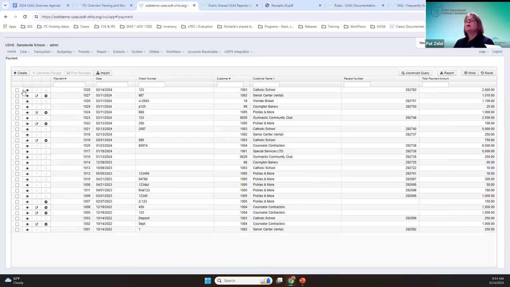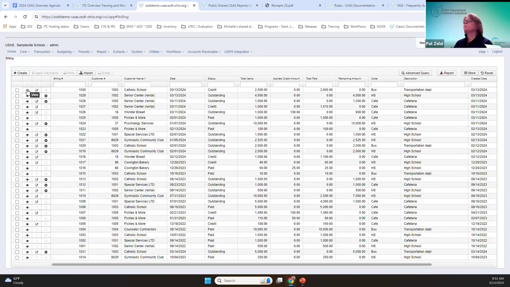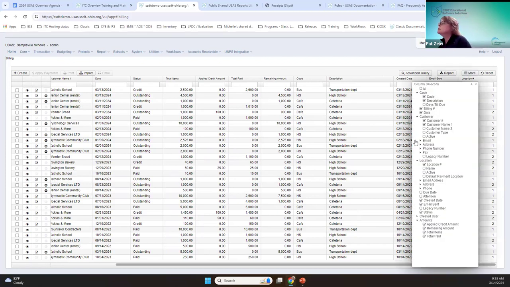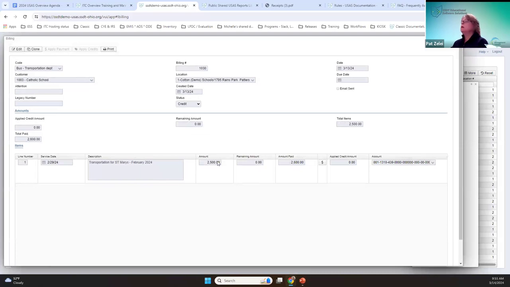However, now, let's go into that billing. Now it's in status of a credit. So you see the total items was 25, total paid 100. And I'm sure there's a column under the more button that says the credit. But let's look at the billing. Once you look at the billing and you edit it, you can see its total paid.